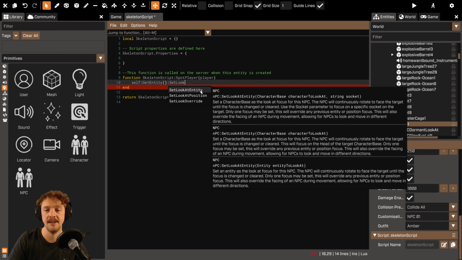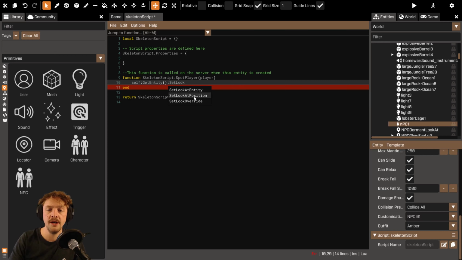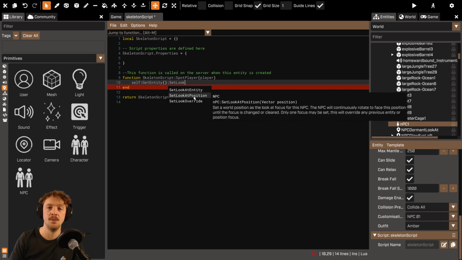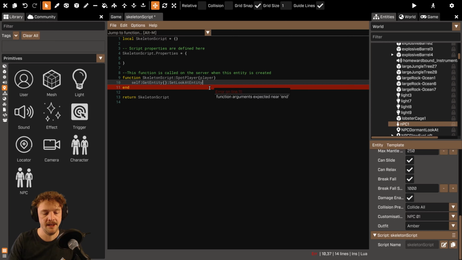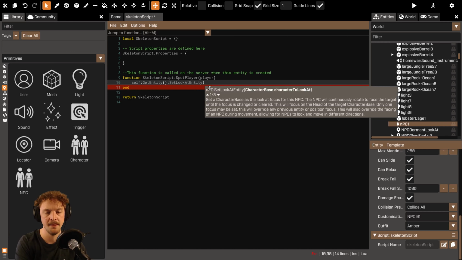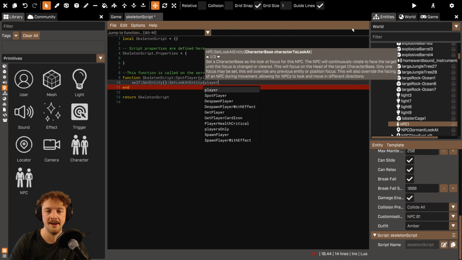There's two different ways of making your NPC look at a specific thing in your game world. Set look at entity, where you can pass it some kind of entity that exists, whether that's a player, a mesh, a voxel mesh, or any other entity, a light even. Or you can use set look at position, which you will need to send a specific vector, and it will just focus on that one position. Let's choose set look at entity. And then in the bracket, I'm just going to use the player, which should be sent to this function when the player enters the trigger.